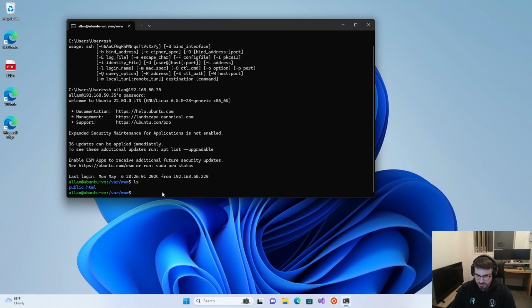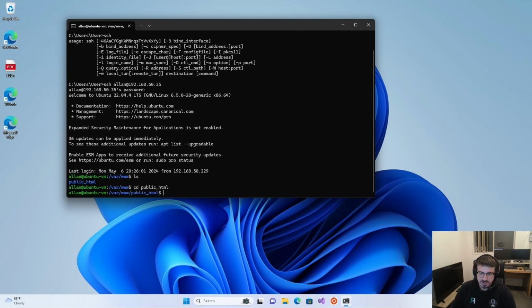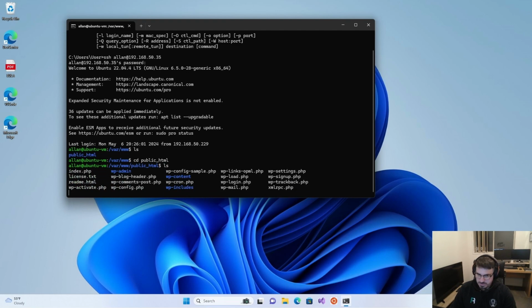So in a WordPress installation, you'll cd change directory into public_HTML and typing the list command will then bring up your website files. And as you can see, this is clearly a WordPress installation. We've got wp-config, index.php, etc, etc, etc.